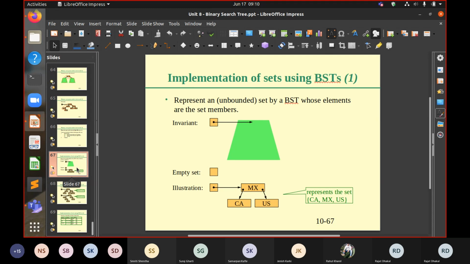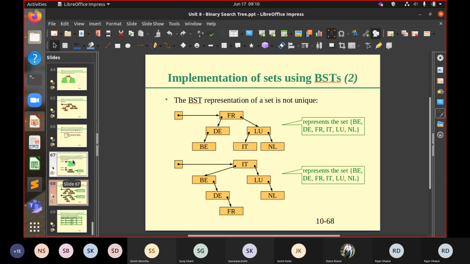It represents the set using CA, MX and US. Canada, Mexico and US, maybe something as such. It is representing these three countries as a set. And then you can see that the representation of a set is not unique here. It might be different. The start can be any of them. There's not one fixed order to represent the set.